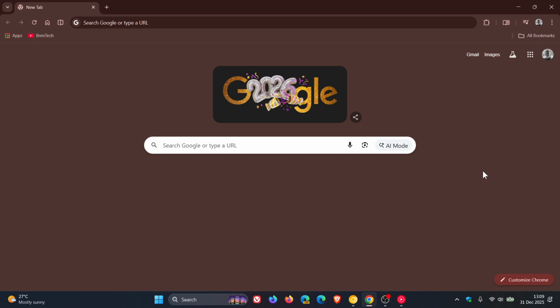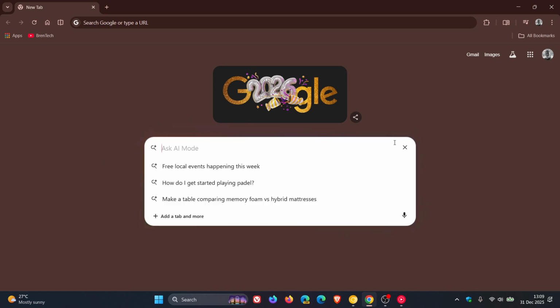So in the stable version of Google Chrome, on the new tab page, we get AR mode, which if we click on, gives you a drop-down menu with a couple of suggestions, and then you've got add a tab and more. And if you click on that, you can add an image, a file, or you can create images using Google's Nano Banana AR model for generating images.